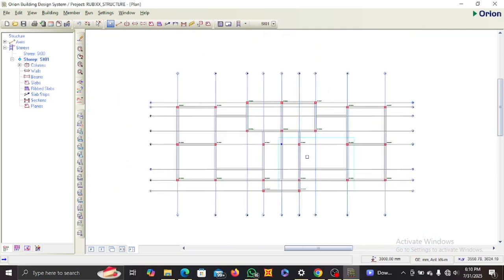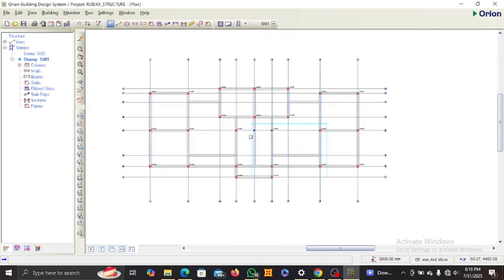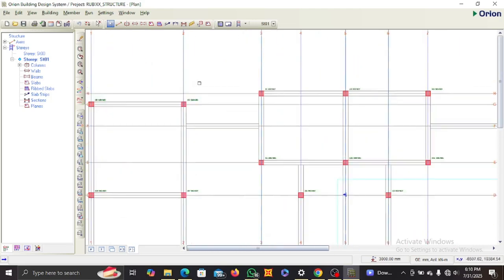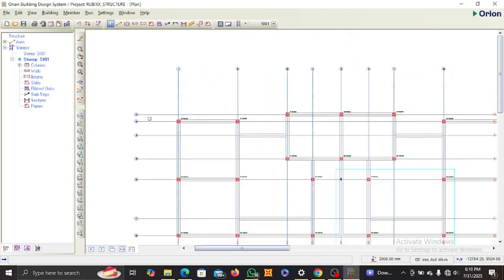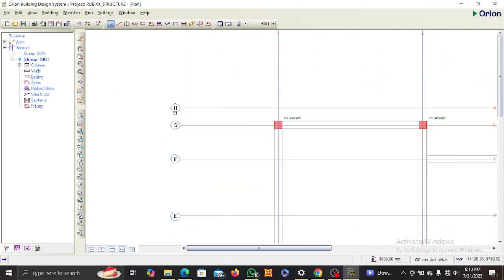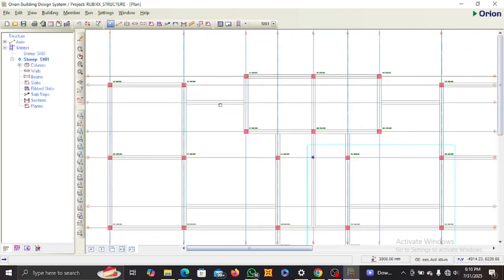Okay, so this is our model from AutoCAD that we have imported. We have imported the axis, as you can see, and we have also imported columns.